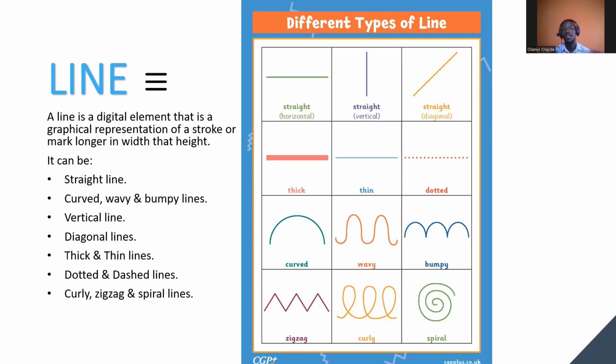So any digital element you see that is a stroke or a mark that is longer in width compared to the what? To the height. It's longer, a line is longer in width compared to the height. So we have different types of lines, more than the ones you're seeing on my screen right now. We have straight lines, curve, wavy and bumpy lines, vertical lines. The straight lines, of course, can also be called horizontal lines.